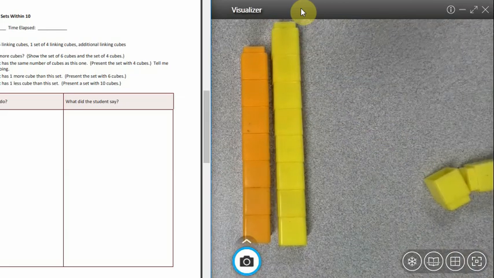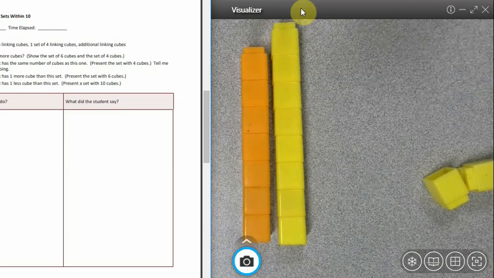Okay, so in ideal situations, the student does make the same set and then adds another one, or they count the first set and then know, okay, I have 7, 1 more is 8, and they make an 8 stick. So that's what that question says. Make a set that has 1 more than this set. That shows me that they know what 1 more means.